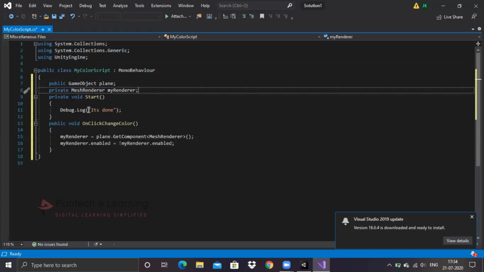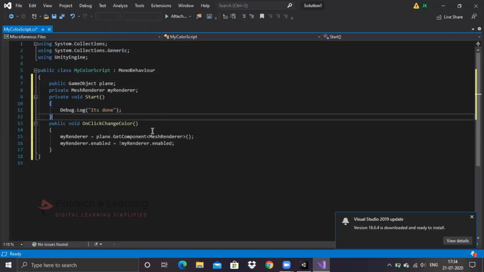The debug log is nothing but, if there are any errors, we won't be able to see this, and if there are no errors, we will be able to see this in the Unity window. So for that only, this debug log. And whenever we click on the button, the component of the mesh render should first disappear, and then it should be enabled, whichever we are giving as a function.